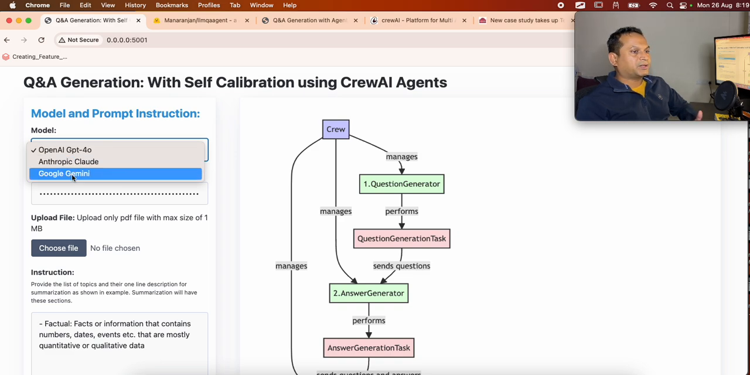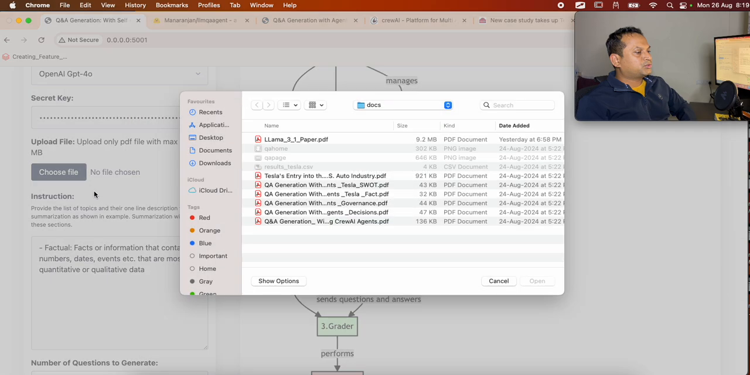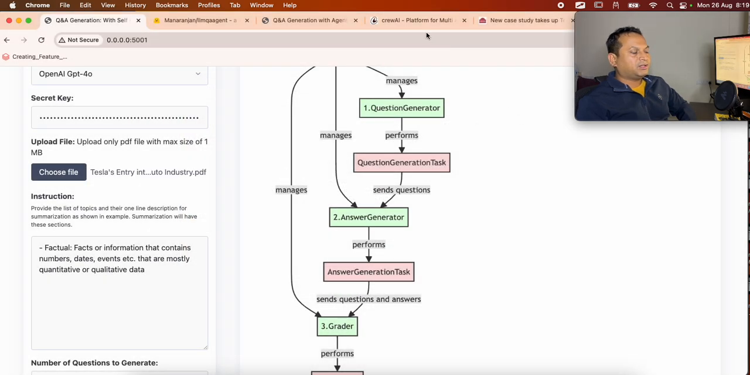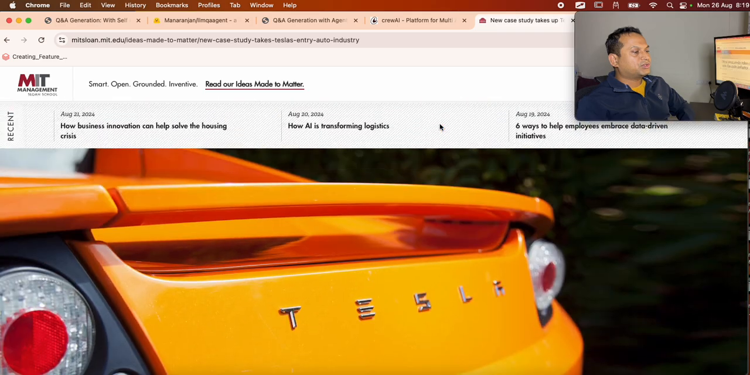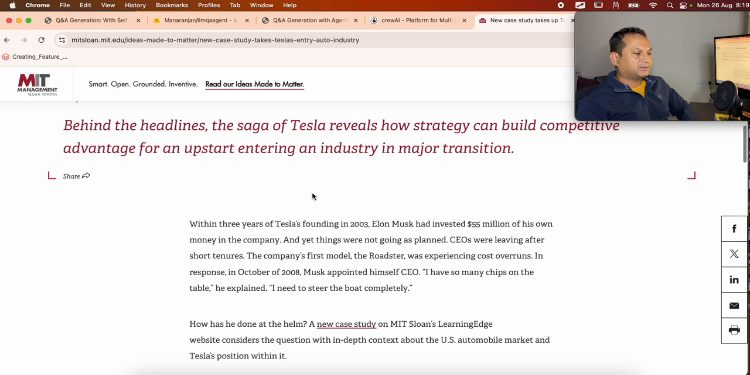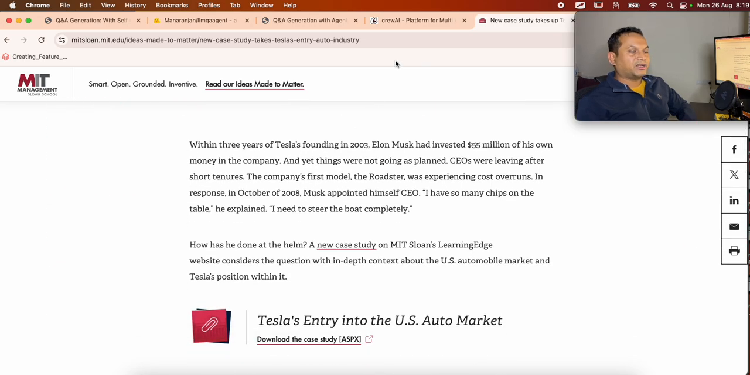and then provide the key to the model and then choose the file. So here I'm going to upload the document. For this I'm going to use a case study published by MIT about Tesla's entry into the auto industry. It's a very interesting case study. So let me generate certain questions and then we'll go through them.